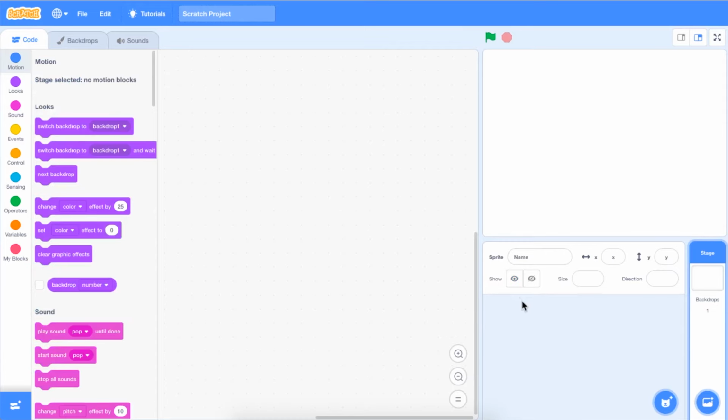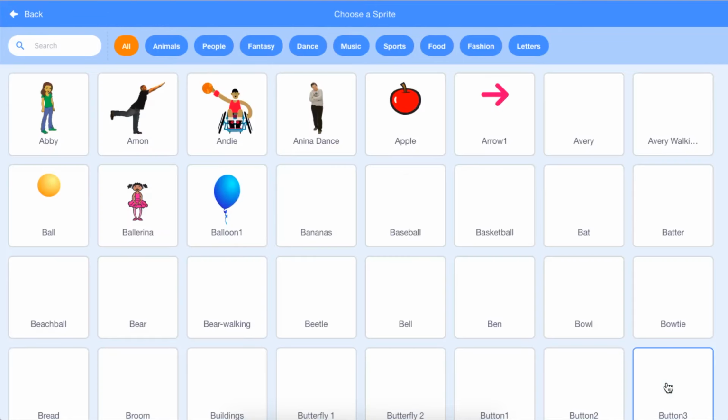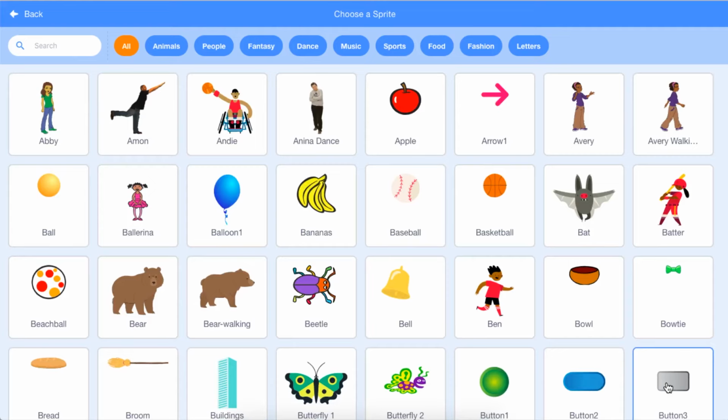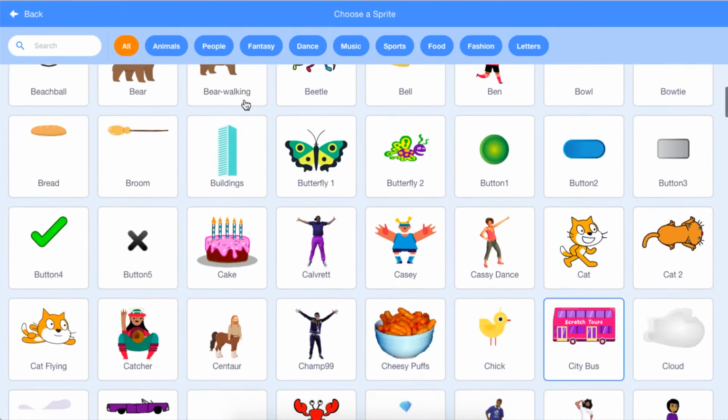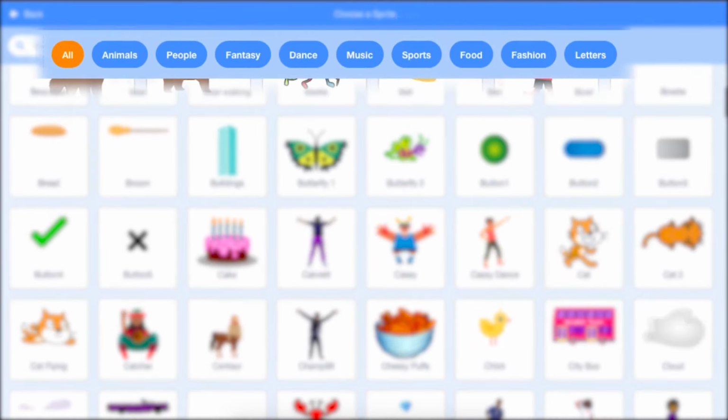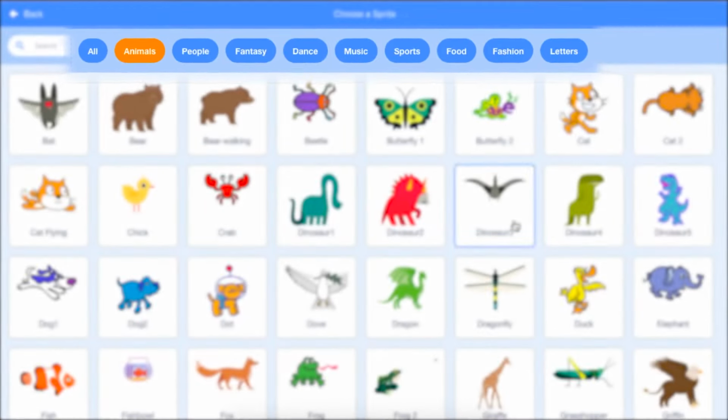Next, we're going to go over how to add a sprite. First, hover over the Choose a Sprite icon in the bottom right corner of the Sprites pane. Select the magnifying glass icon, which will take you to the Scratch Sprite library. You can scroll through all of the sprites available, or you can search for a sprite using the search bar. And lastly, you can select a category from the top bar to find a sprite.